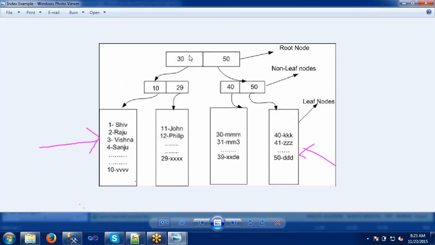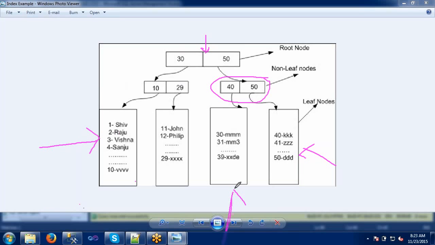When I execute the same query, the index will be filtered like this. It will start from here. This is called the root node. These are called the intermediate or non-leaf nodes. And these are all leaf nodes: first leaf node, second leaf node, third leaf node, fourth leaf node. So we have 4 leaf nodes, 2 intermediate or non-leaf nodes, and 1 root node.